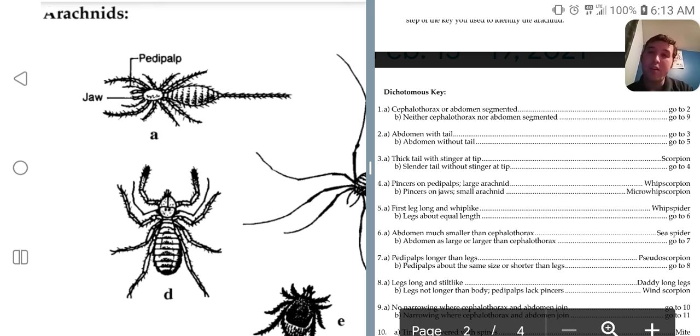So you always start at the top at number 1. Number 1 has A and B. A says the cephalothorax or abdomen is segmented. B says neither cephalothorax nor abdomen are segmented. Segmented just means it's sort of cut into sections. If you look at the abdomen, or the back of this creature here, we see these lines across it. You can see different sections, different segments. So it is segmented. Since it's segmented, we'll follow A, and it says to go to number 2.